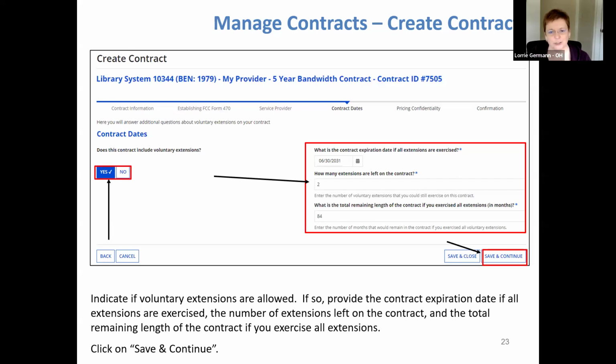Now, just so you understand, the advantage with these voluntary extensions is, at the end of that initial term, you can decide, okay, I'm happy with the service, I'm happy with the provider. I'm going to go ahead and extend this out another year. The advantage is you don't have to go out to bid. You can just go ahead and extend it for that period of time. Obviously, if there's nothing in your contract about an extension, just answer no and click on continue.